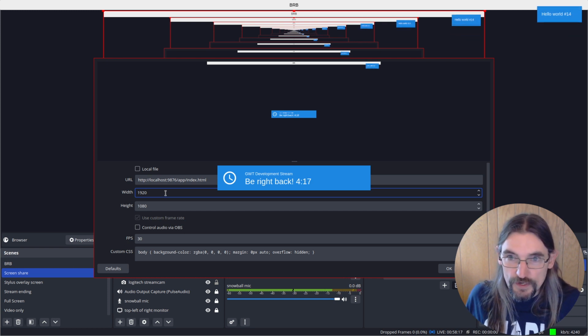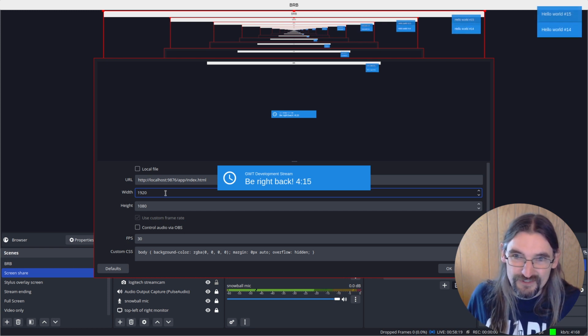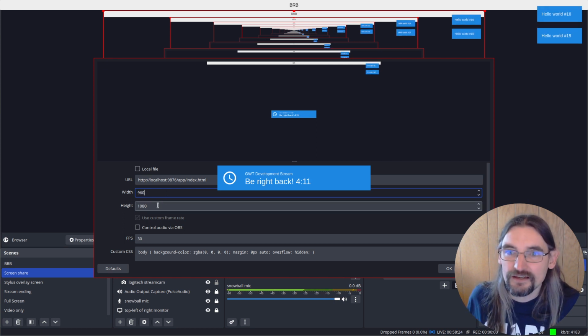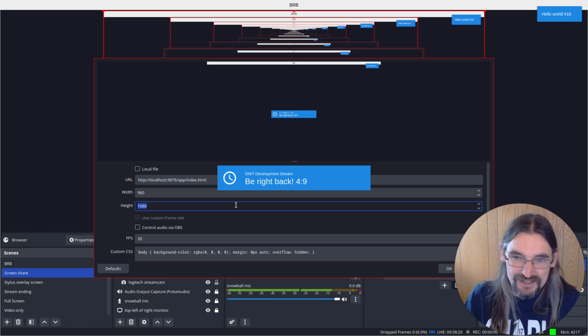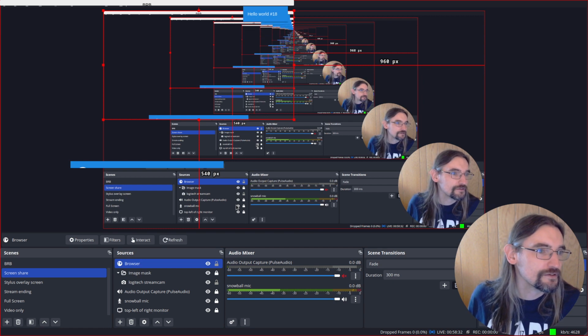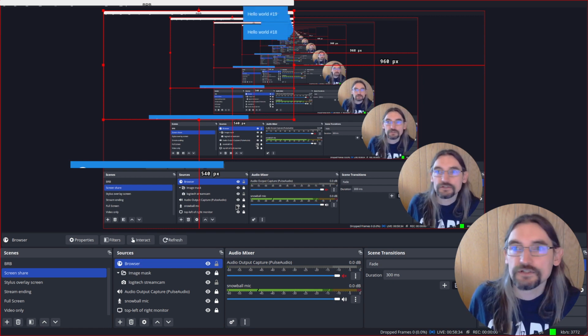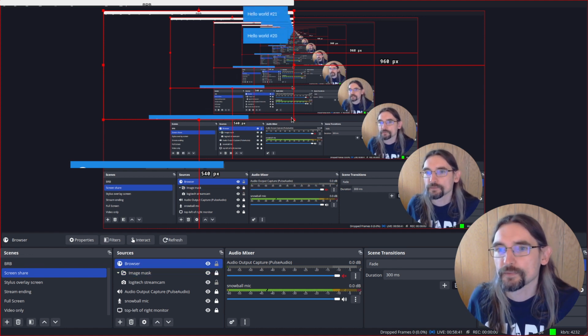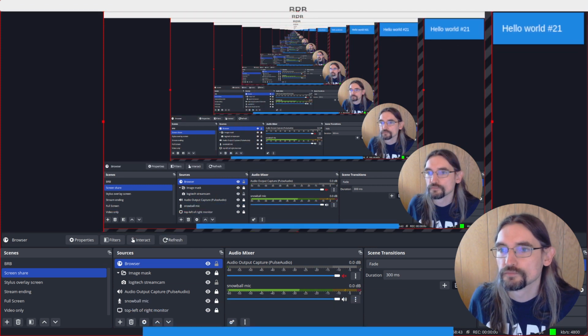So 1920 is like what? 950 plus 10 is 960. And 1080 divided by 2 is 540. Is that right? Yeah, that does not look terrible. Wait. I gotta scale it back up. And that does look pretty fuzzy, now that I look at that text.